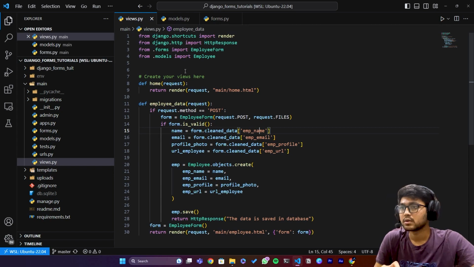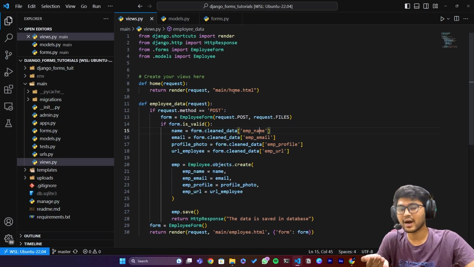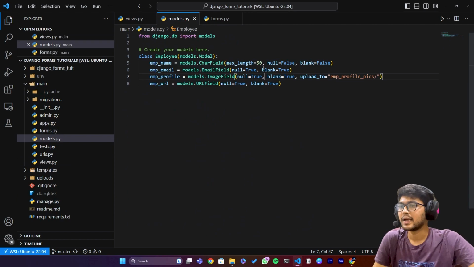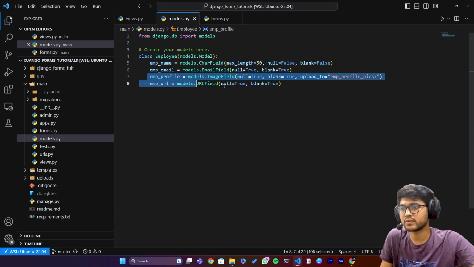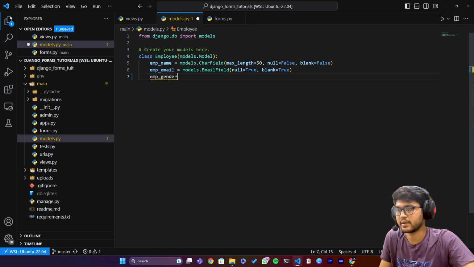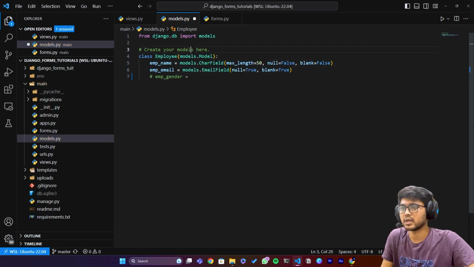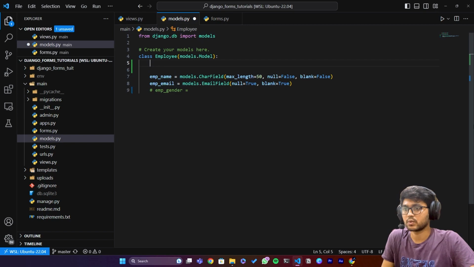Now, this is a little bit tricky thing to create. It's not that hard, but yeah, it's a tricky thing. So first, let us go to models.py. Now, I will remove these two fields. We don't want that one. And here, I will say emp underscore gender equals to. But before that, let me create one tuple.